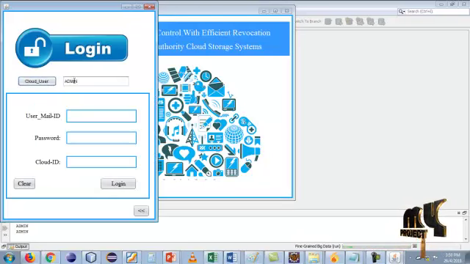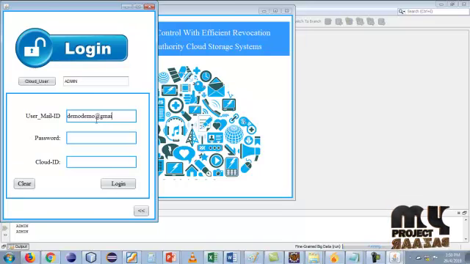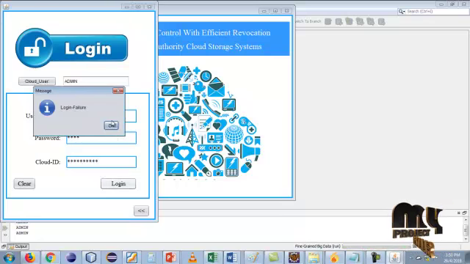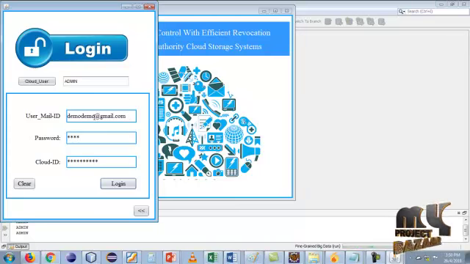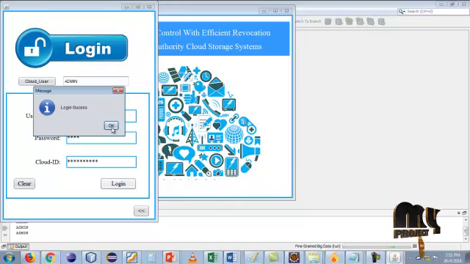So it is the admin user login. Okay, click this. The ID is demo at gmail.com. The password is the demo cloud ID. So click this. Login is a failure. So click this again, and login is successful.